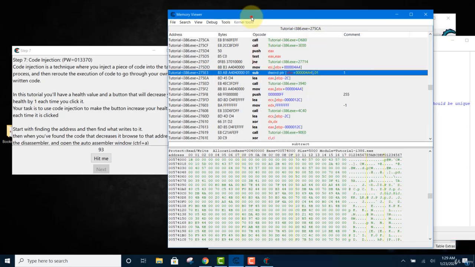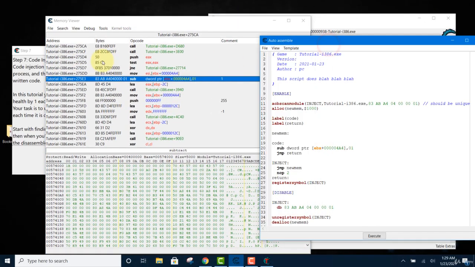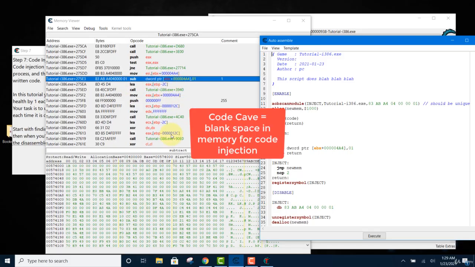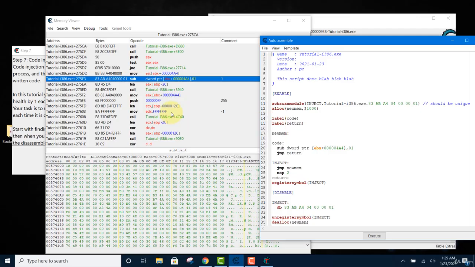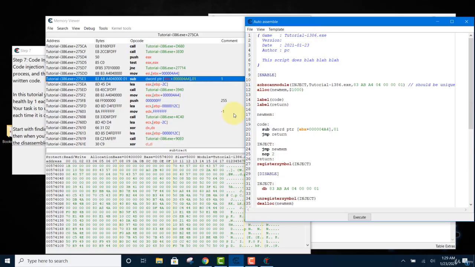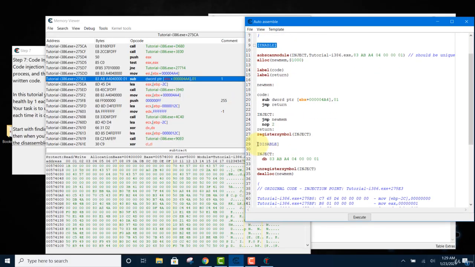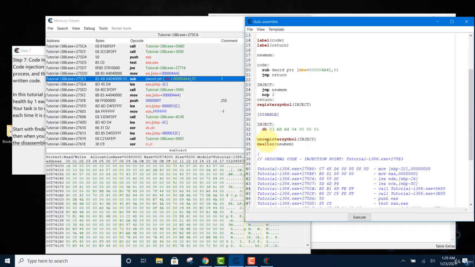So what this means is that you want to come to this line and jump to a code cave. A code cave is another region in memory which is blank, where you can write your injected code. So let's analyze this. There are two parts here: you have the enable and you have the disable. The enable part contains all the instructions you want to inject. The disable part contains the code that you want to restore when you disable the script.